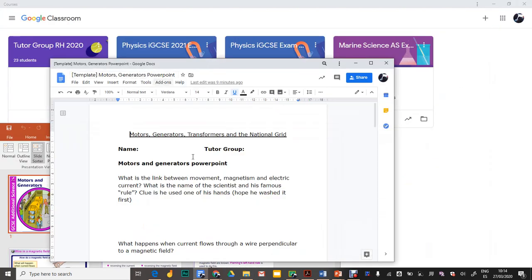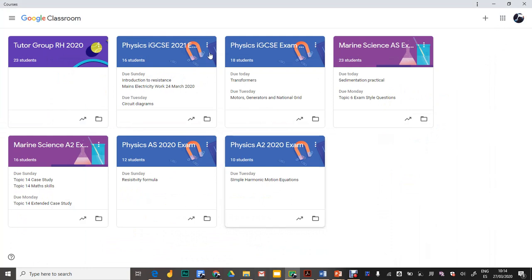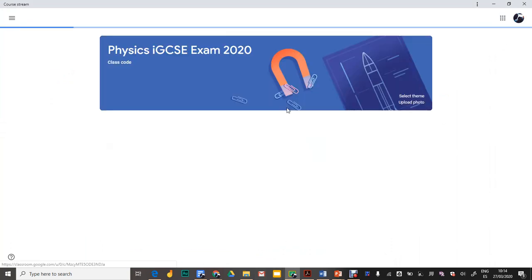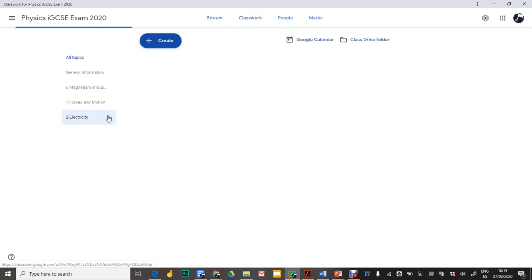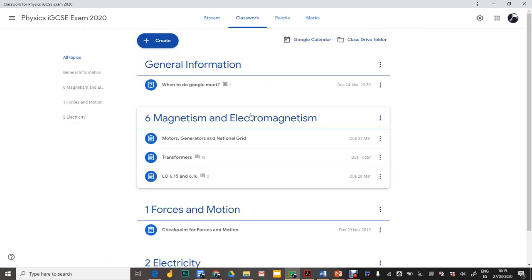You guys should have in your Google Classroom here the classwork task for today: magnetism, electromagnetism, motors, generators, national grid.